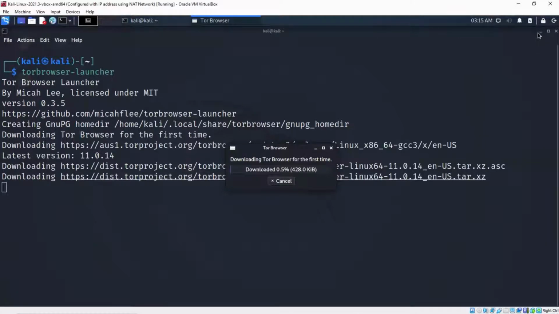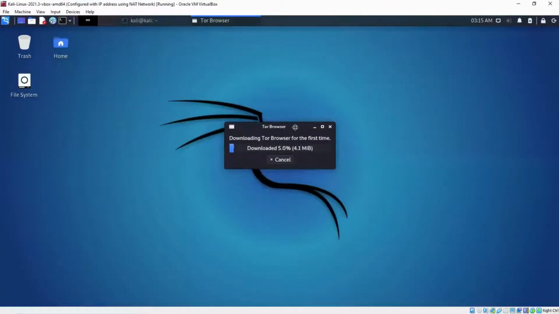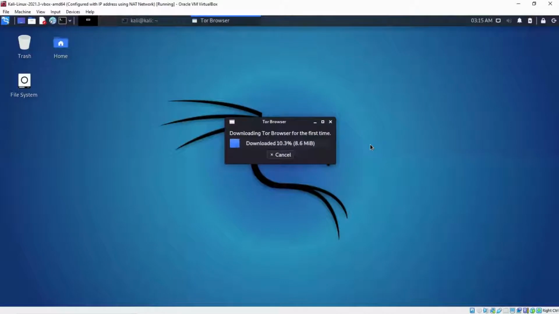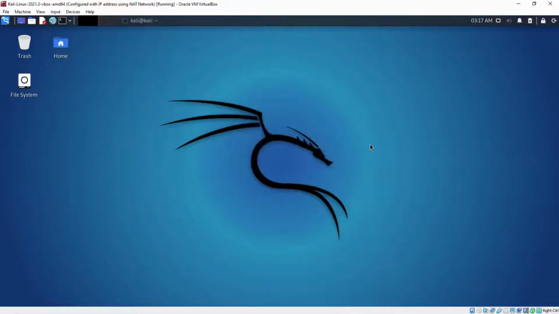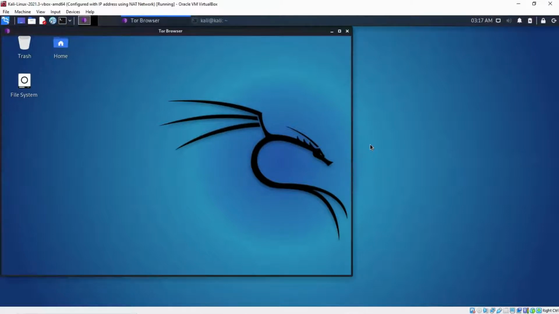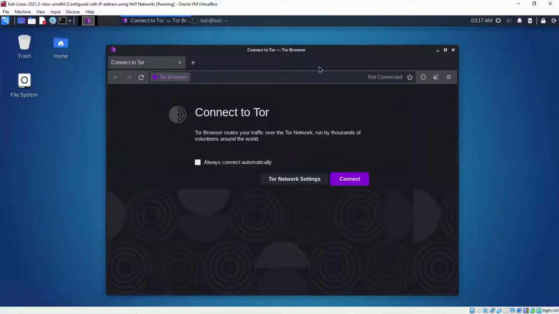I can minimize our terminal so you have a proper view of that. Once this is done downloading, it will install Tor properly. The Tor browser has been installed properly and configured in our Kali Linux operating system. It's going to launch by itself without me opening it up. This is our Tor browser interface. The first thing I want to do is to click on connect.